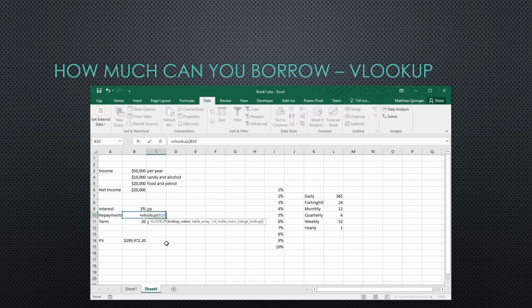Then we tell it where to look, which is in our new table. And finally, we tell it in which column in the table to get the answer from. So we have column 1 and column 2. Our answer is in column 2. Close the brackets and enter, and you can now use the drop-down menu to change the number of payments.